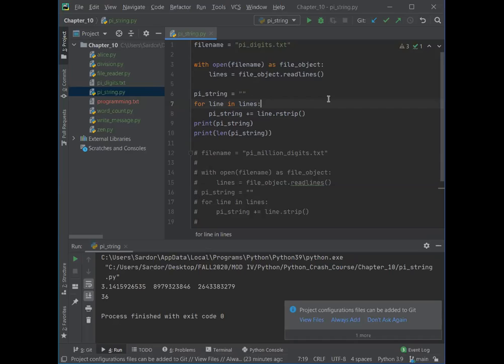Okay, at 3 we print this string and show how long the string is. Okay, that seems understandable. Now it says look at the different file. If it is different, pi_string, same file. File name equals pi, well, million digits.